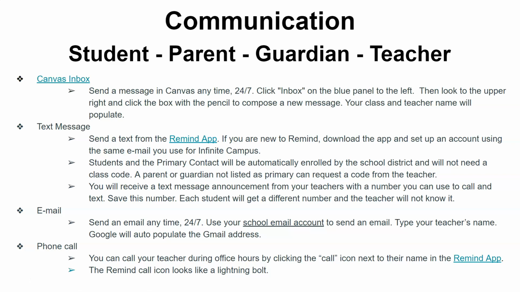You can use Remind to text message your students. Teachers will do that. You can also, students can text their teachers through Remind. Parents can also use Remind to text the teachers. Okay, phone calls are also done through the Remind app as well.